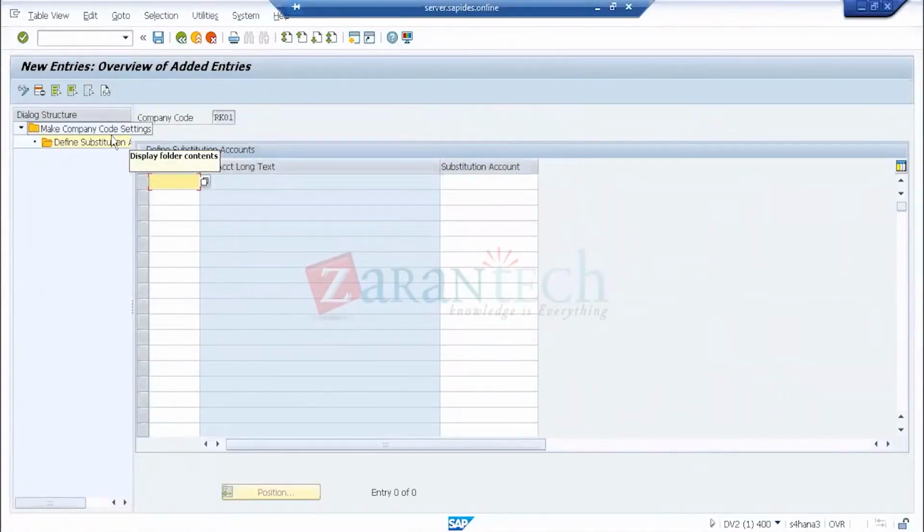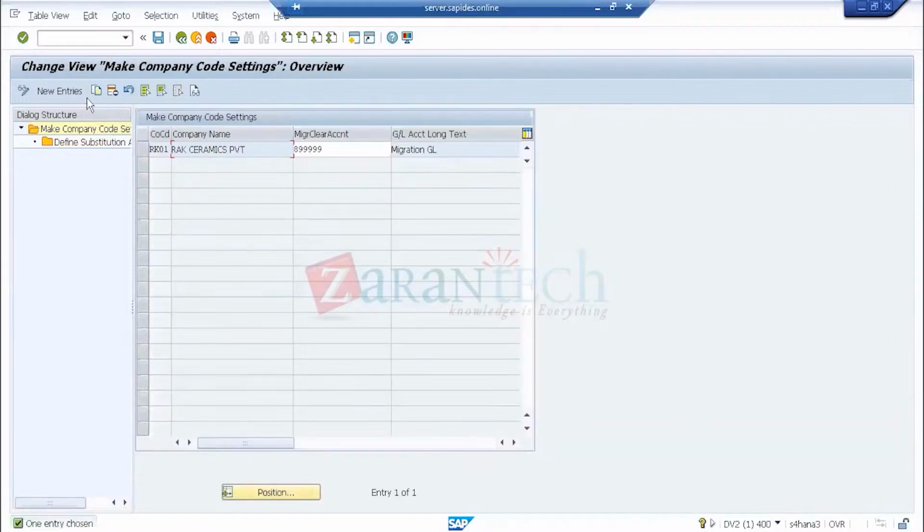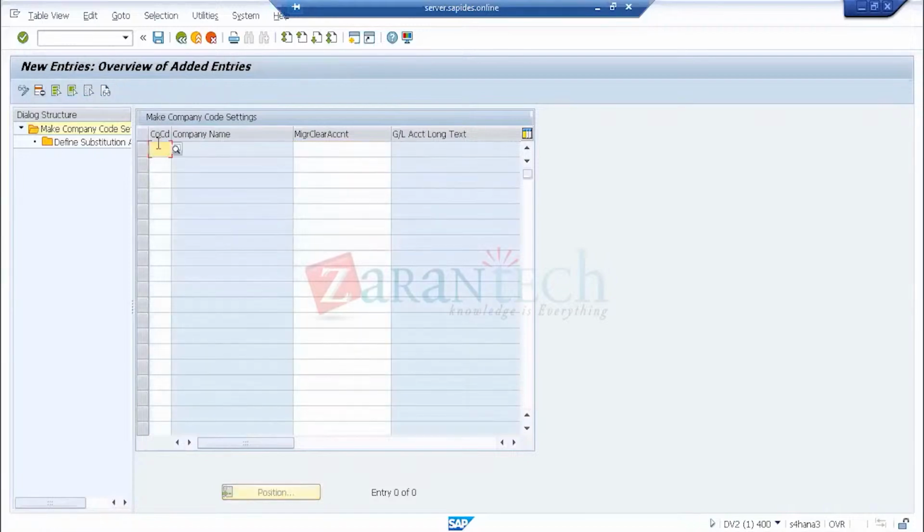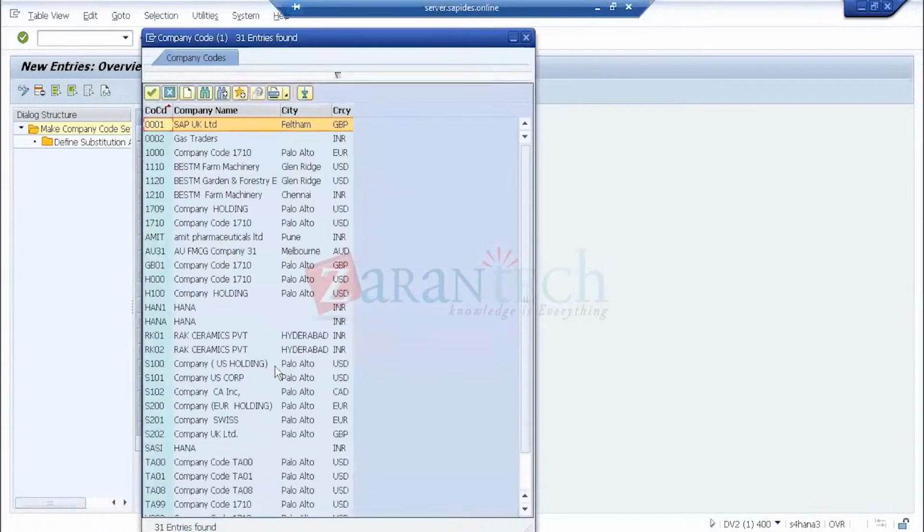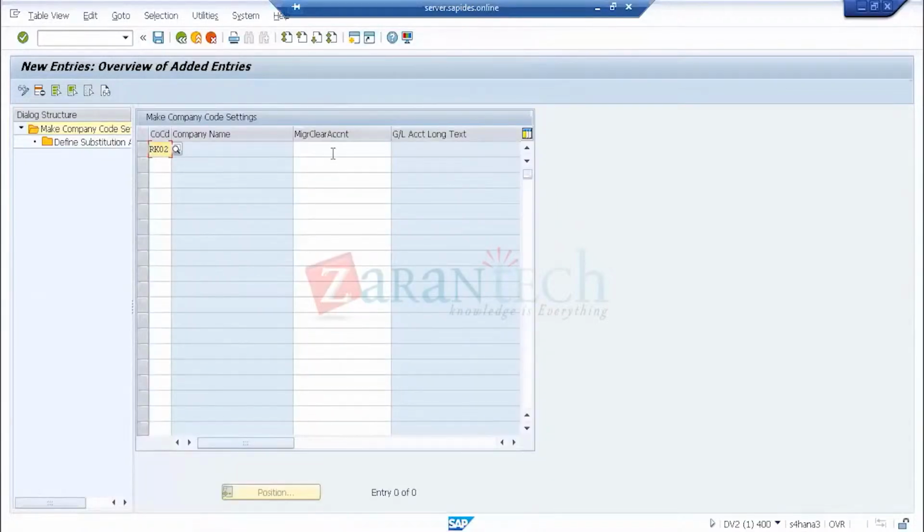It is getting defaulted with the company code. So I'll go to the new entry. Initially I will delete, and then go for the new entry. Now I'm pressing enter. Here my company code is RK02, and I'm giving the clearing account and pressing enter. Now see here, this is the first basic setting we have to do. This is the migration clearing account.